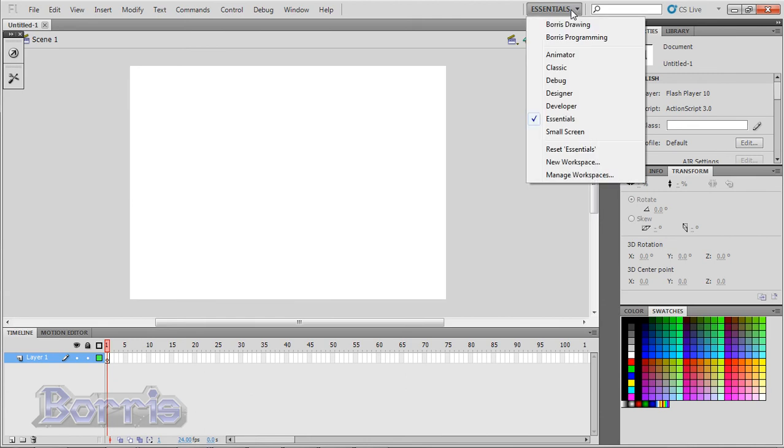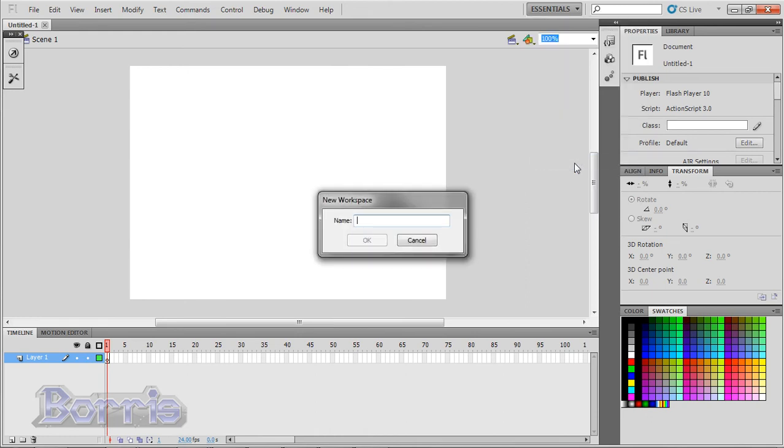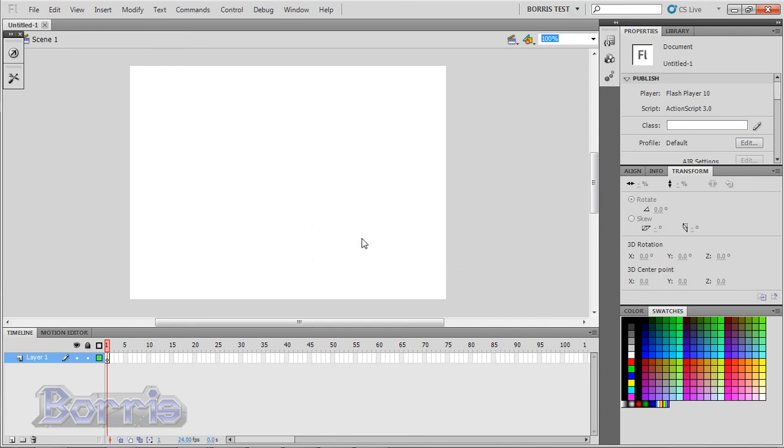Now click up here on the name of your current workspace and in the drop down, click New Workspace. Now give it a name. I'll name mine Boris Test and press OK. And you're done.